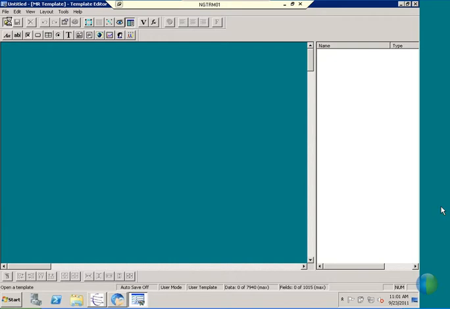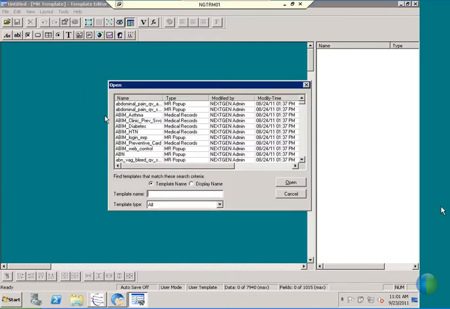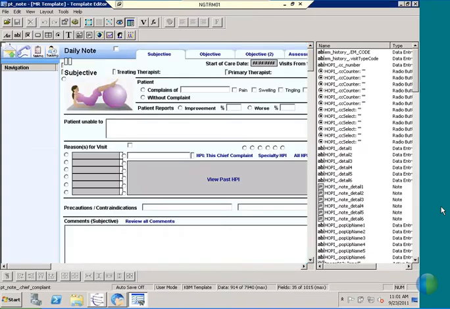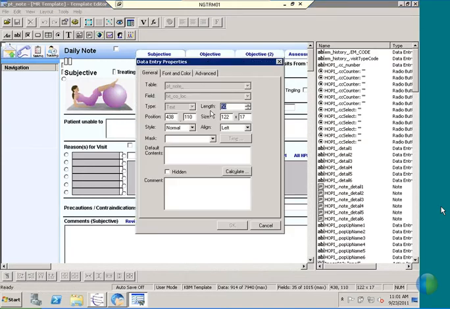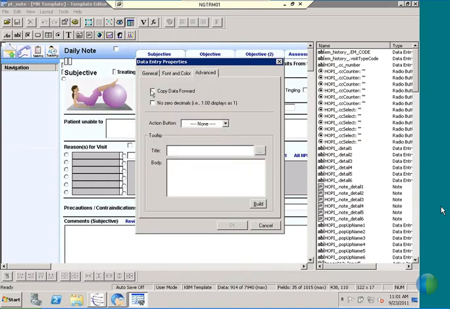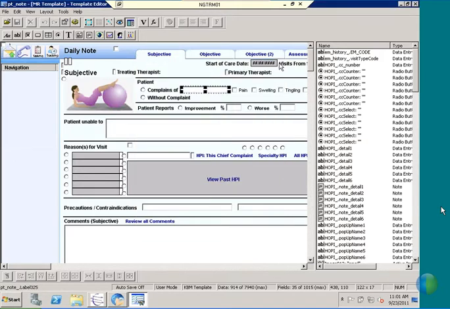We want to open the PT note, this template right here, the one we were just on. Now, we right-click on the field, we go to the properties, we go to the Advanced tab, and we make it copy data forward. And that has to be done on every single field, if that's what you want. Okay, I think I could do that. It shouldn't take me more than half an hour.